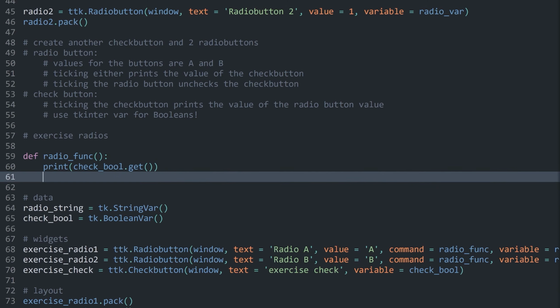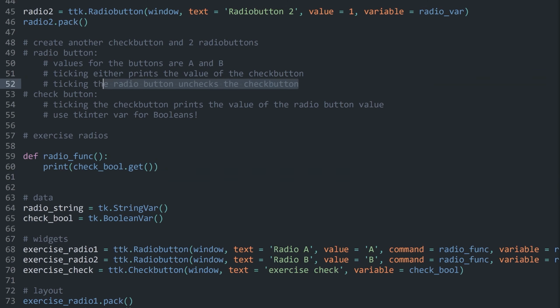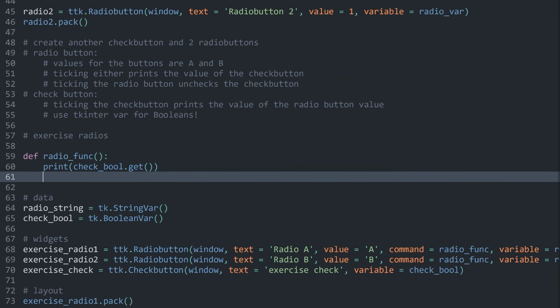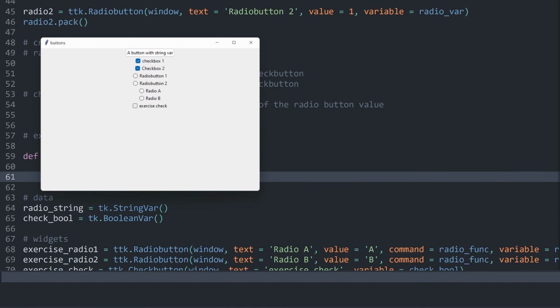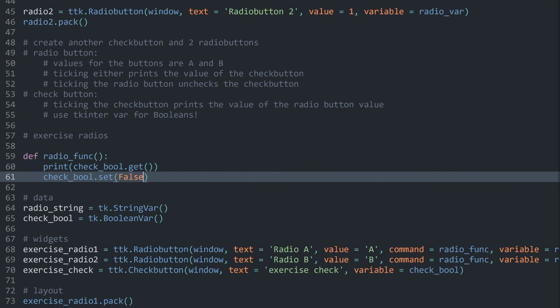Next up, I want to set the value of the check button to false. That way it's not going to be checked. This I do with check bool and set. And in here, I want to pass in false. If I run this again now, I can click on the exercise check, and if I click either on radio A or B, it is going to be unchecked. So that is going to cover the first part of the exercise.